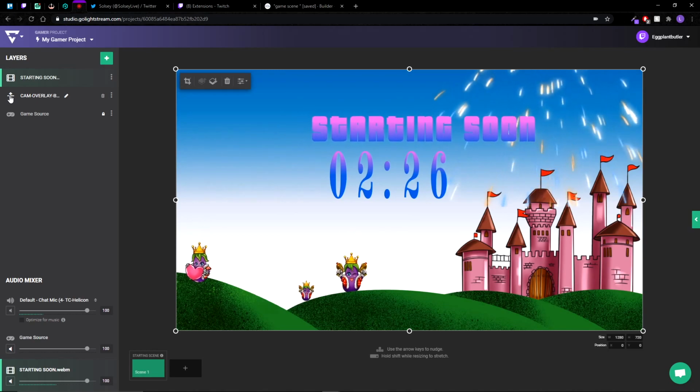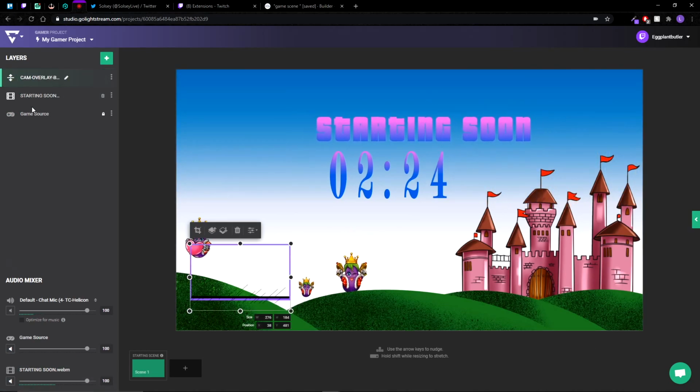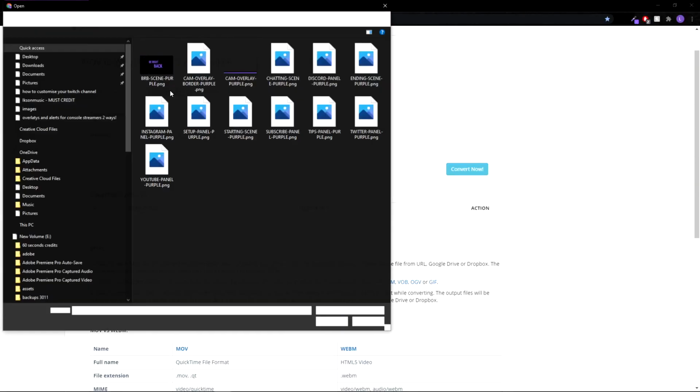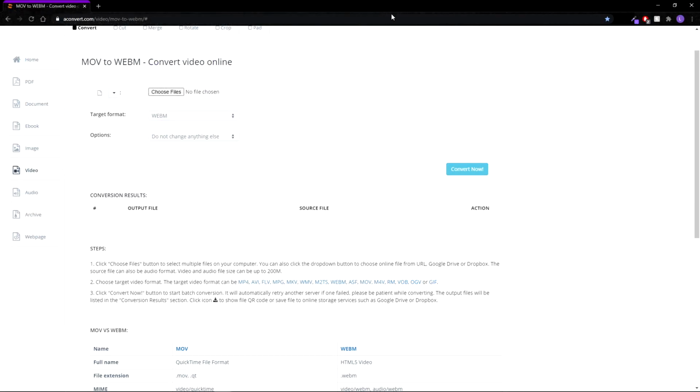Now you've got a few layers in as well. I just wanted to show you that you can move these layers around, so we probably want the cam box above that background there. Now, like many websites that let you upload videos, Lightstream is only going to accept video files that are in WebM format. So I'm going to leave a link down below to a WebM converter, just in case any of your overlays that you already have are in a different file format.